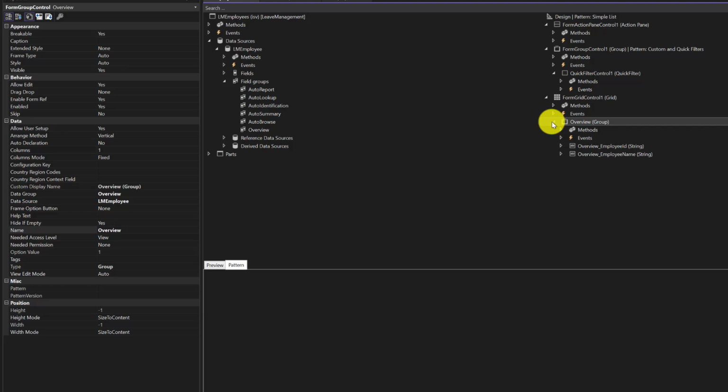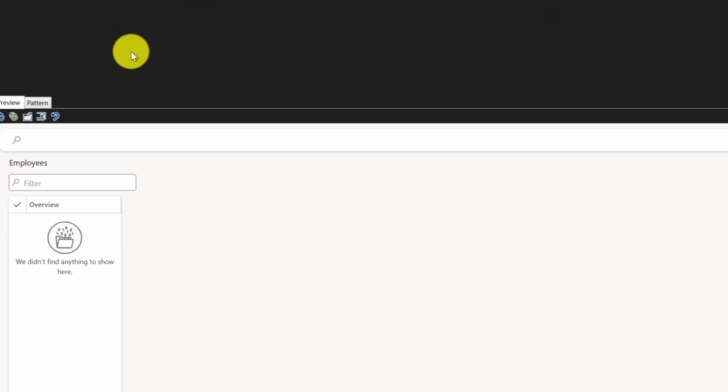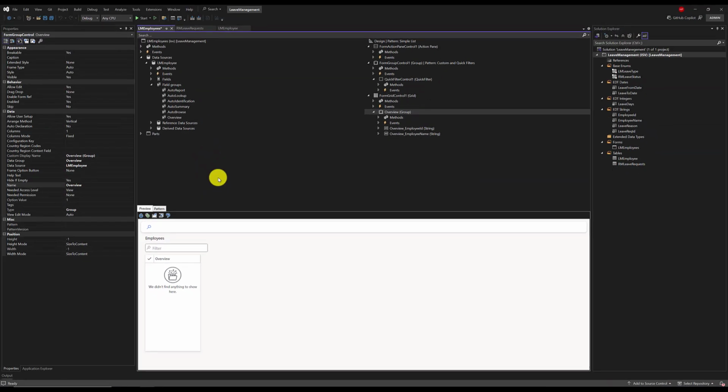You can always preview the form in the bottom section and see how it looks. No code written. No logic added. But we already have a working employee form. Clean, simple, and pattern compliant.